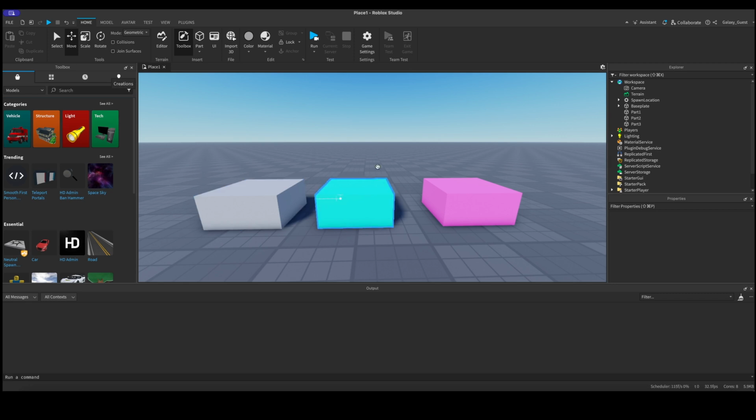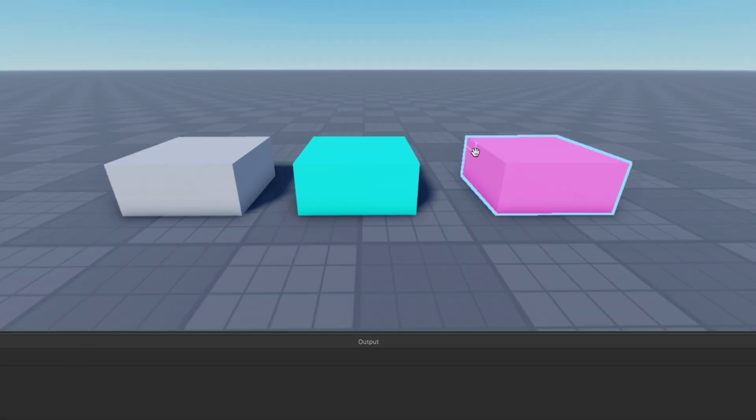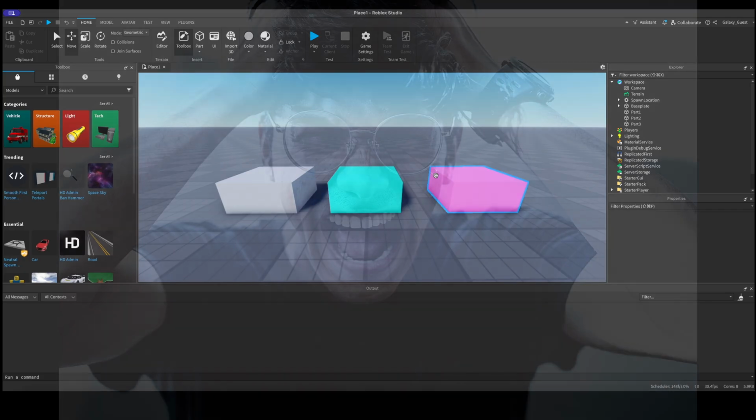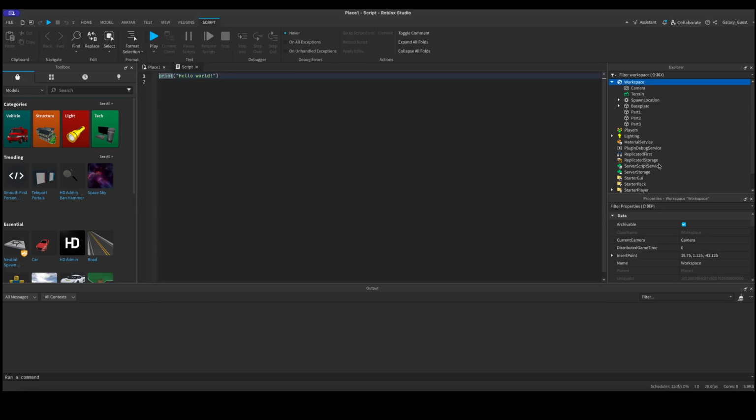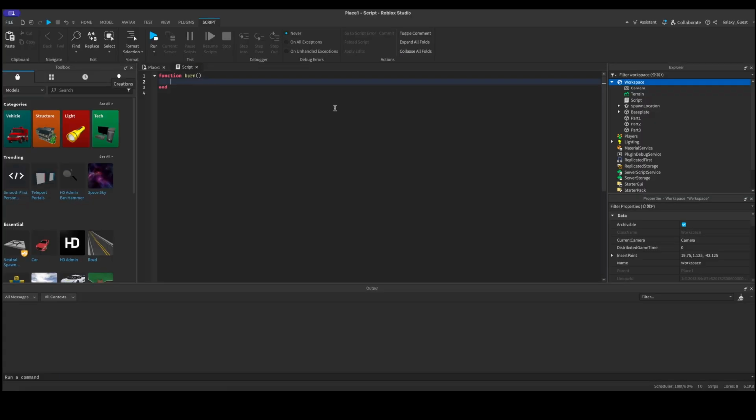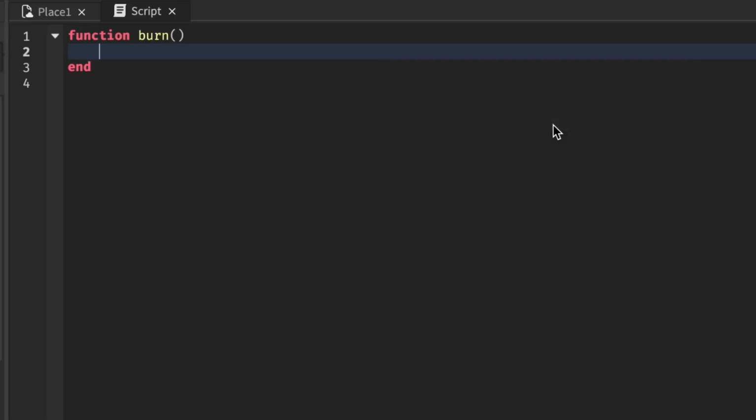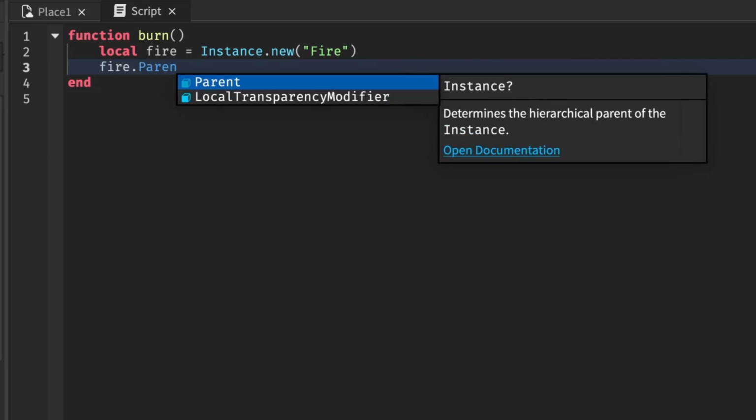So now I have here 3 parts, each labeled with unique names, part 1, part 2, and part 3. And what I want to do is set them on fire because I'm not in a good mood and I just want to see the world burn. So I'm going to get a script here. Before we do anything in our script, we have to first create a function. For the name of the function, I'm going to call it burn because that's what we're doing. And in order to create fire, all we have to do is use instance.new like from the last video. And then of course we have to parent it to an object.